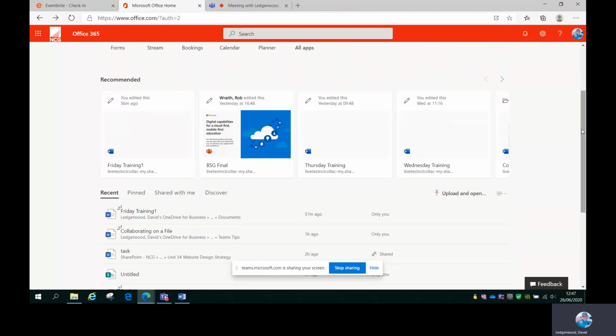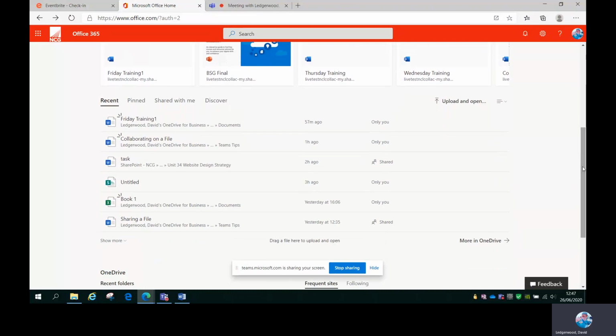If you just come down below that, you have a column entitled Recent. This will show documents that you have accessed recently. As you can see, there are Word documents, a Sway document, and an Excel document as well that I've accessed recently. So all that will be there for you.